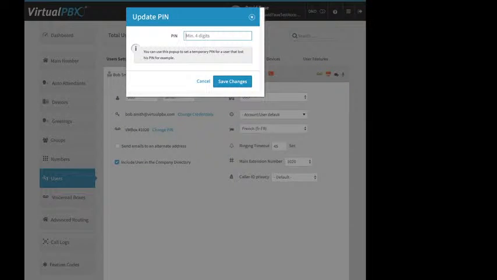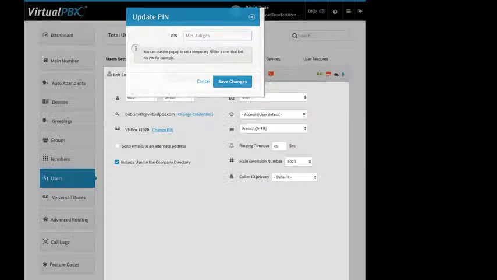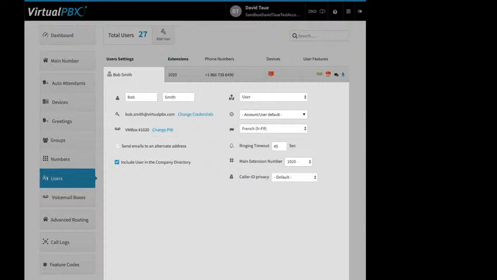Voicemail box PIN. Again, for your VoIP phone users, you don't have to create a PIN number for them. Just tell them to hit *98 from their VoIP phone, and the system will prompt them to create their own voicemail box PIN. For your cell phone or landline users, you do need to create a PIN number for them before they can access their voicemail. Right, there's the option here to send to an alternate address again, as well as the option to be in the company directory or not.